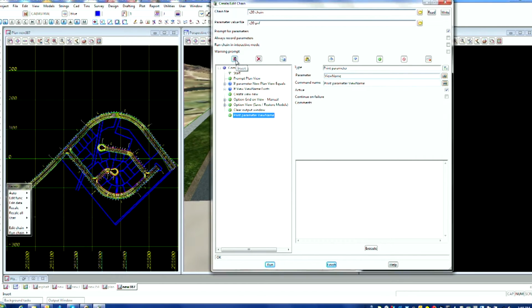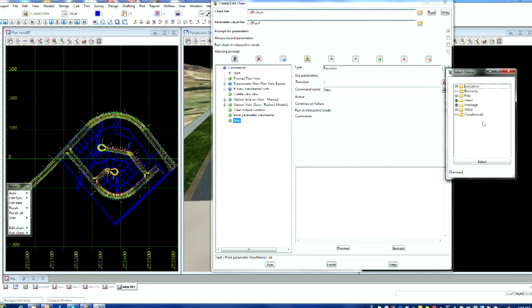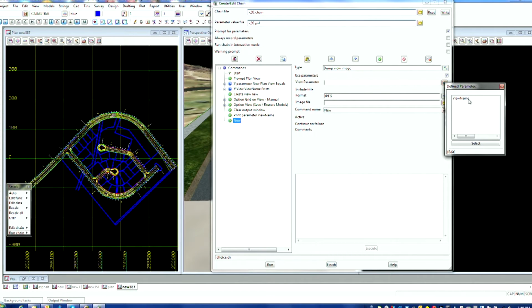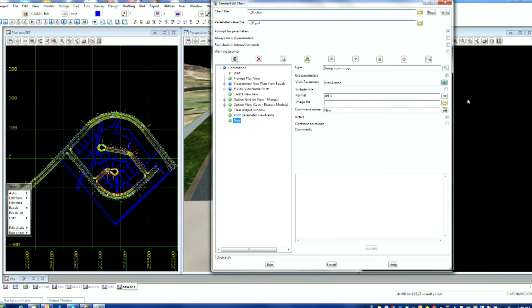So under here, just an insert, and under views this time, there's a dump view image. And I just have to tell it what view I want to dump out. And obviously in this case, I'm not hardwiring it. I'm going to use a parameter, my view parameter view name. So it's going to dump out the panel view name to a JPEG format here. And I'm just going to call it, I don't know, temp or something. And let's copy that and give it a name.